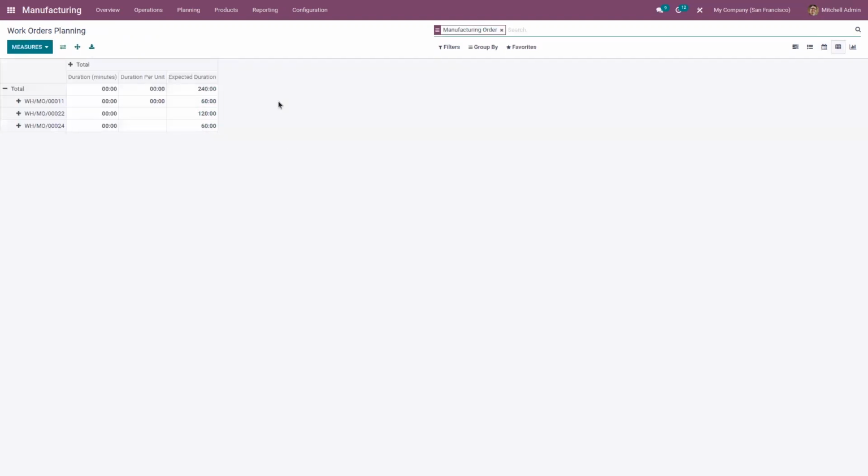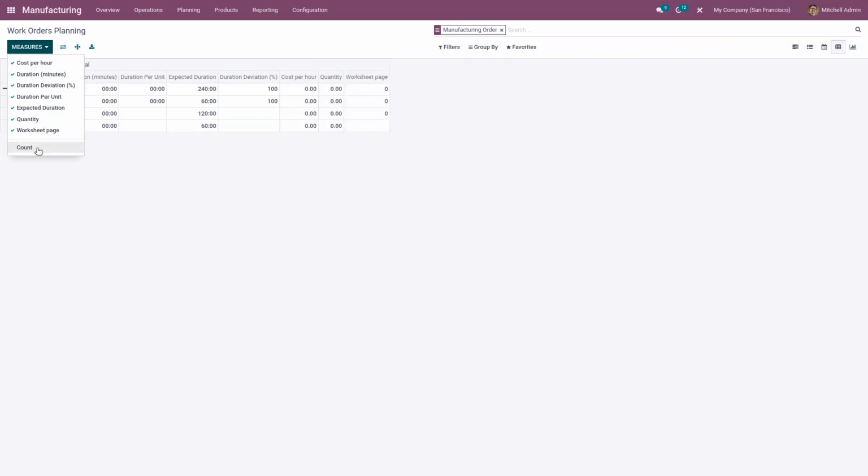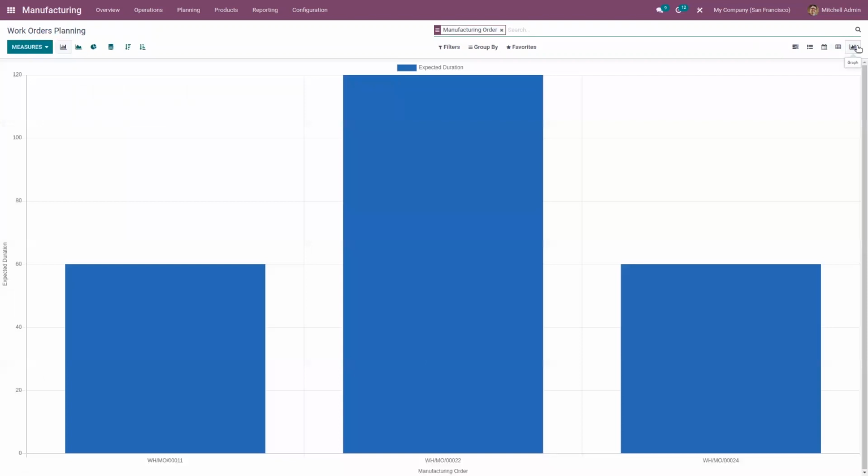From the pivot table we can generate dynamic reports on the manufacturing order, and from here you'll be able to take the duration in minutes, duration per unit, expected duration, duration deviations, the percentage deviation, cost per hour, and the quantity. All these things you will be able to see, and also you will get the graphical view. Here you can see the expected duration and the work orders.